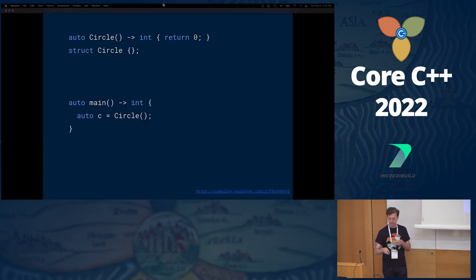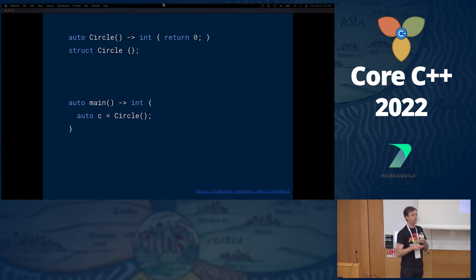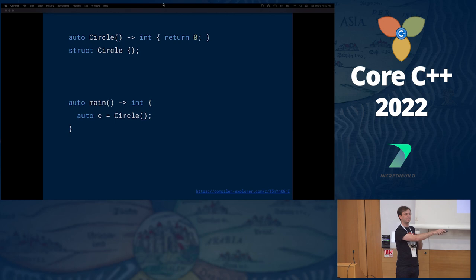In C++, consider this code here. You declare a function named circle, a struct named circle, and then you do circle paren paren. Who thinks this is invalid code? Nobody. Who thinks that this is calling the function? A couple of people, I think. Who thinks that this is constructing an instance of the circle class? A few more people.